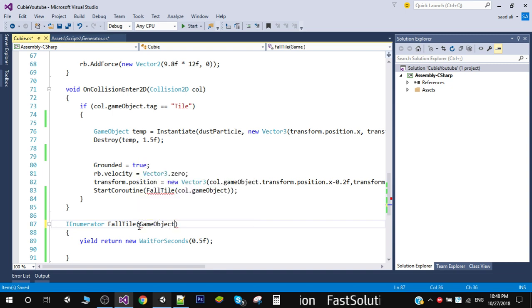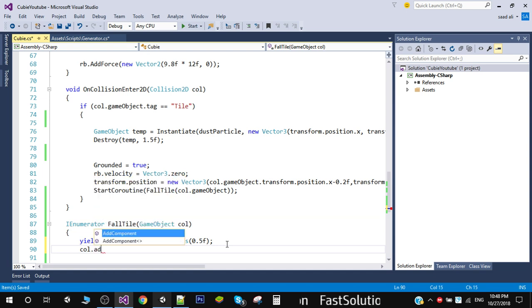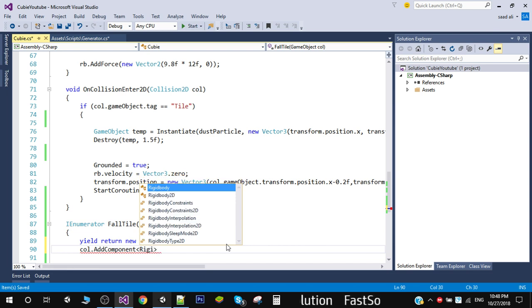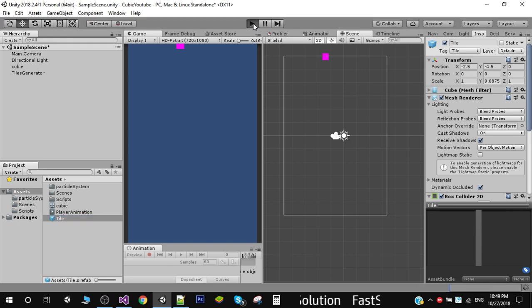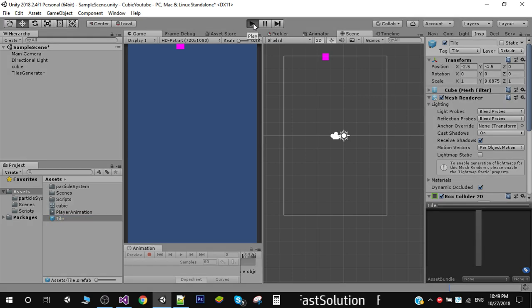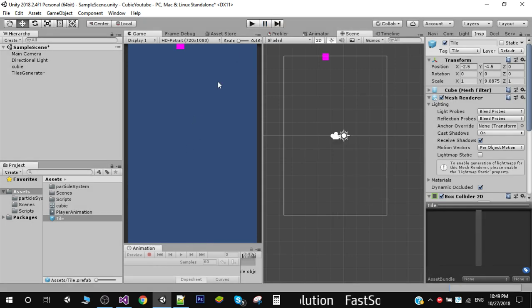In here we are going to receive a game object called call, and we are going to say call dot AddComponent Rigidbody2D here, or we can make it 1 second. Now if I go back, as you can see, after 1 second our tile will fall down.